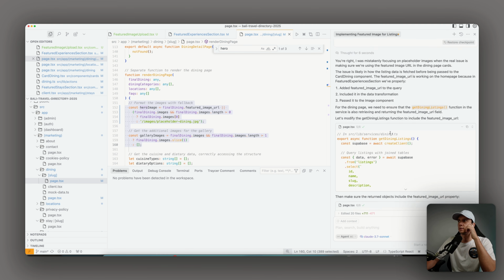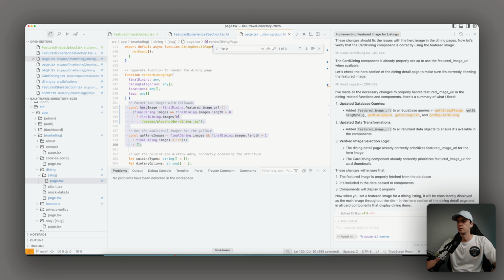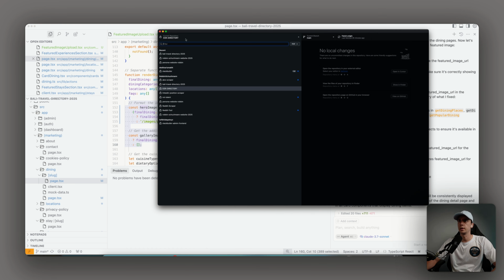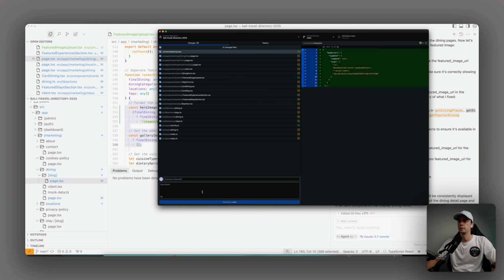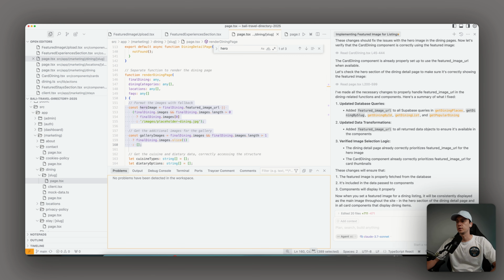I also didn't show all the prompting that I did, but basically I was like, can you add some logging? Can you check this? Can you check that? I just didn't record it because I think it's a repetitive process. I'm gonna save this. So as I mentioned, every episode, go to GitHub and commit: fix all changes, added featured image functionality to the stay and dining pages. Then we push it.